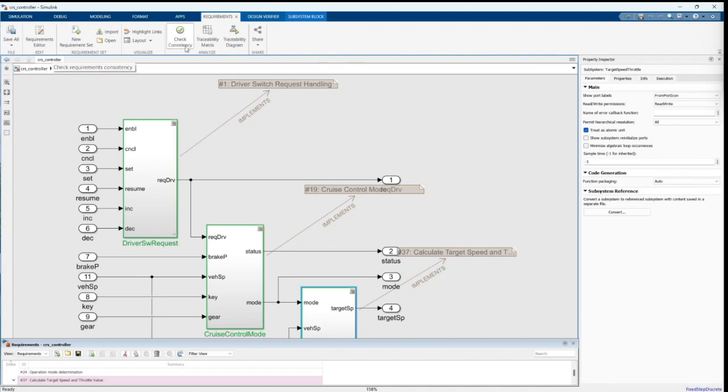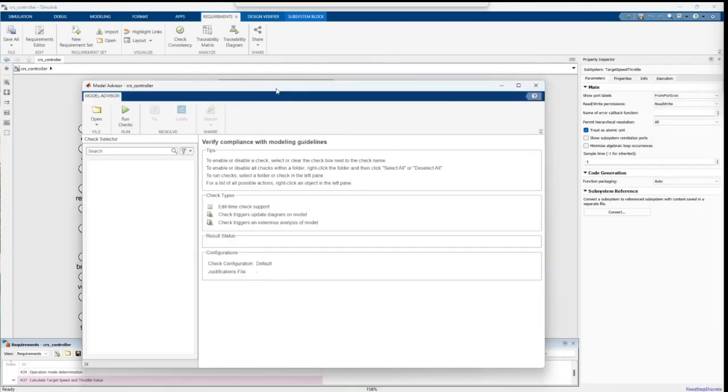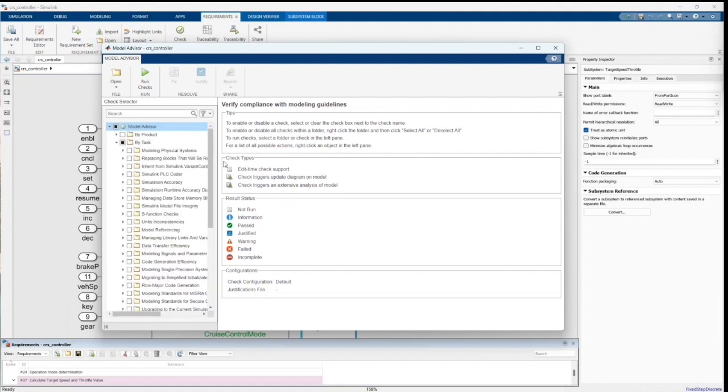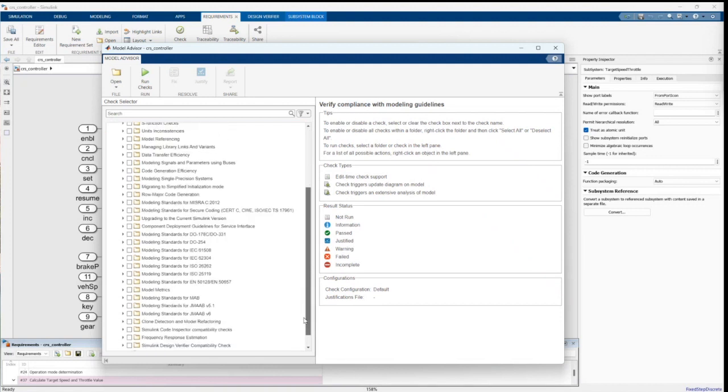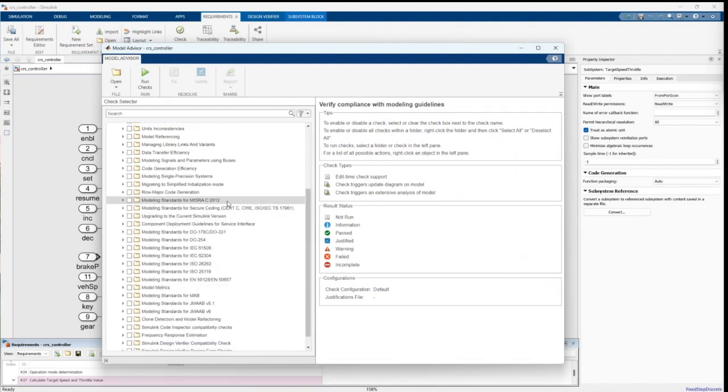Another thing that I want to share with you guys is tech consistency. What is that? I created a controller for a vehicle, right? We have a standard for the automotive area, for aerospace as well, for the code. You can see here MISRA, but in this case, I created a controller for a vehicle. So can we check with ISO 26262?